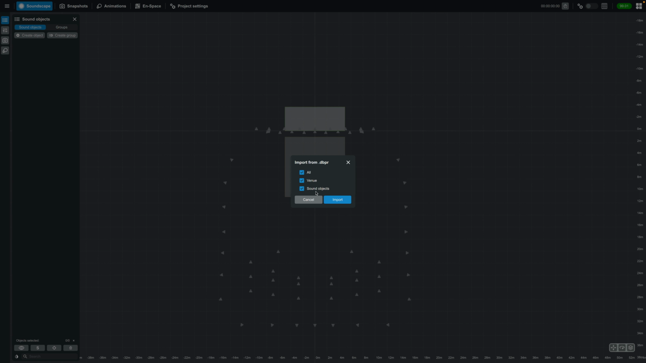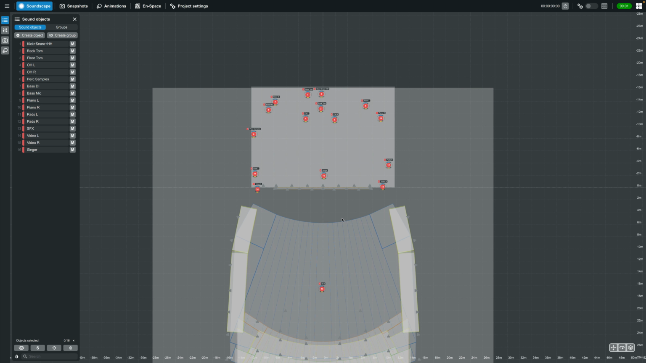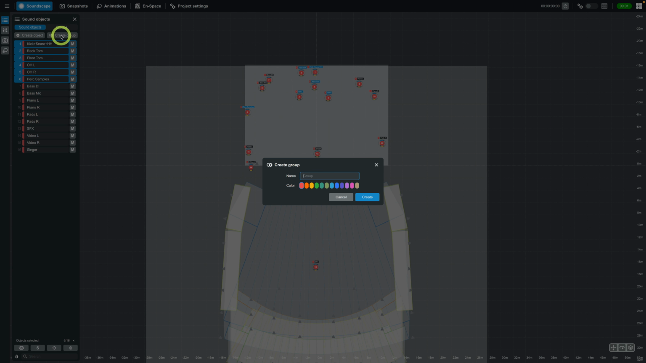We'll click Import, and now we see that all of the objects have been imported and they're already positioned because we've pulled that data from the connected DS100. Now what I'll do is start grouping all of my objects.